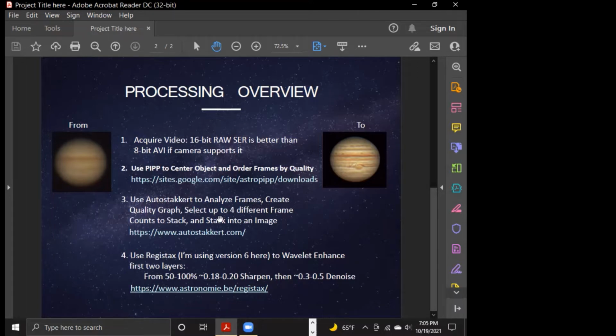So what AutoStack allows you to do, and we'll see it in a few minutes, is to select up to 4 different slices. It could be 1% of the frames, 10%, even 100% if you wanted. So that'll stack into images, and then we'll use Registax. And Registax is where some of the magic happens.